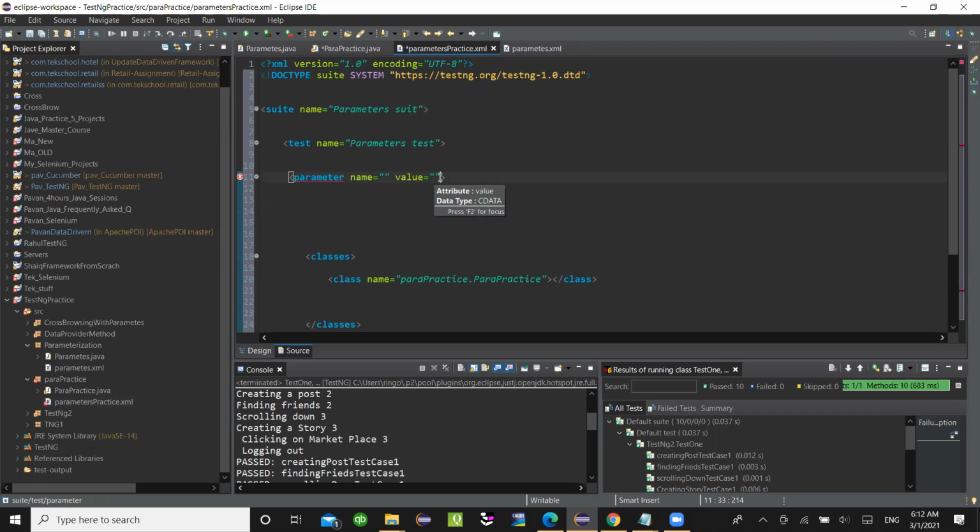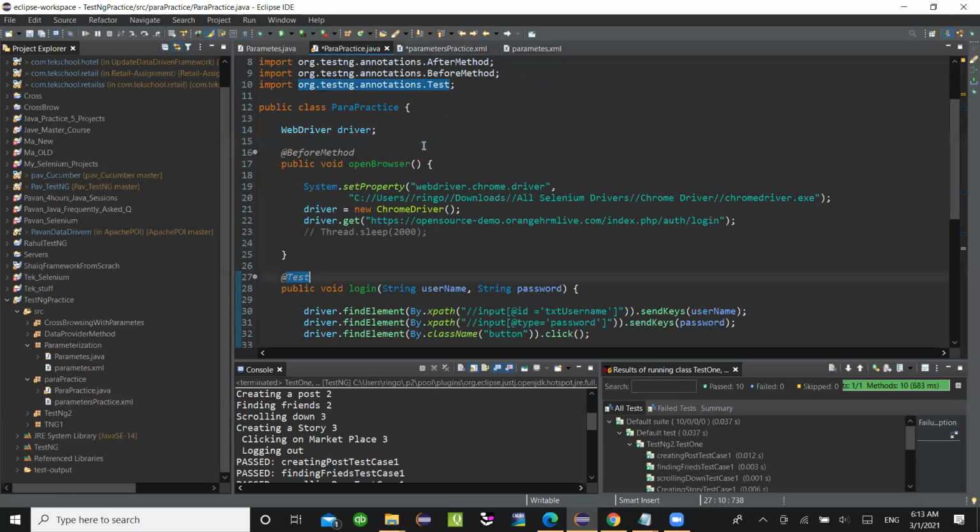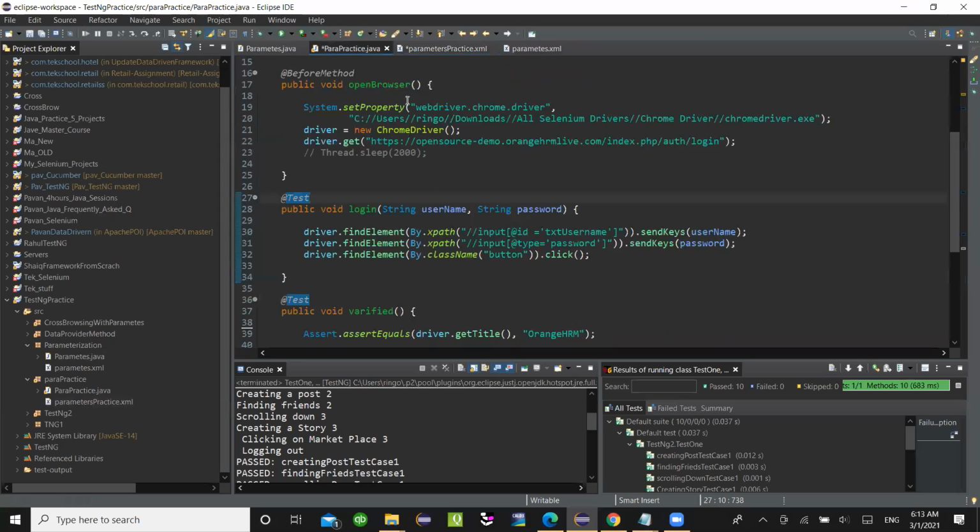Just put a slash. Okay, now I'm going to give a name to my parameter. So let's get back to the method. Yeah, it was my method. Okay, now which of these methods needs parameters? This method needs parameters. So now I need to put the annotation here.